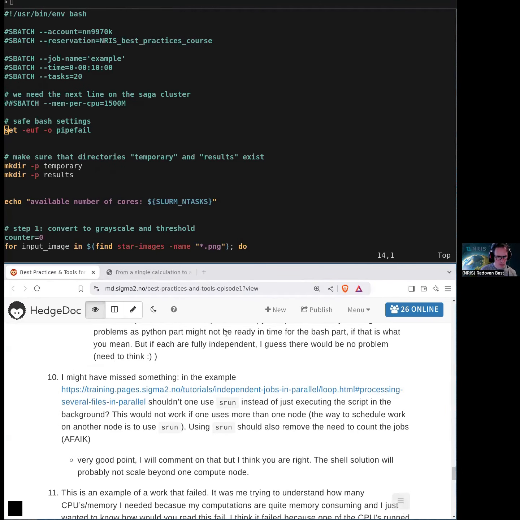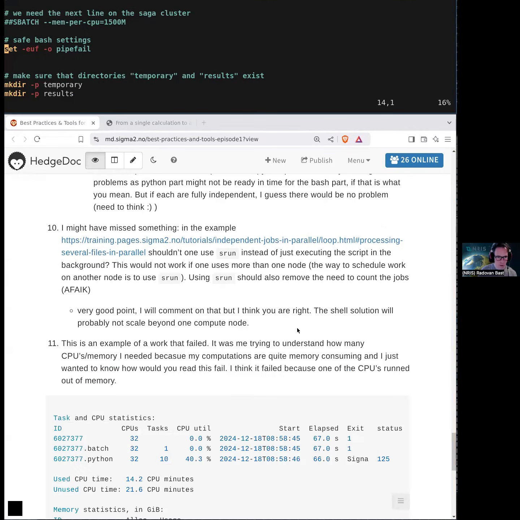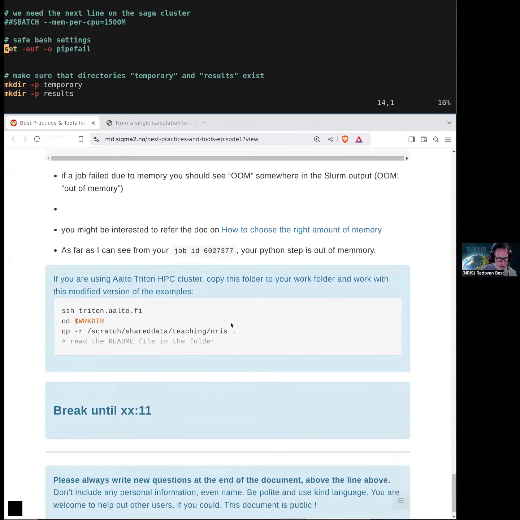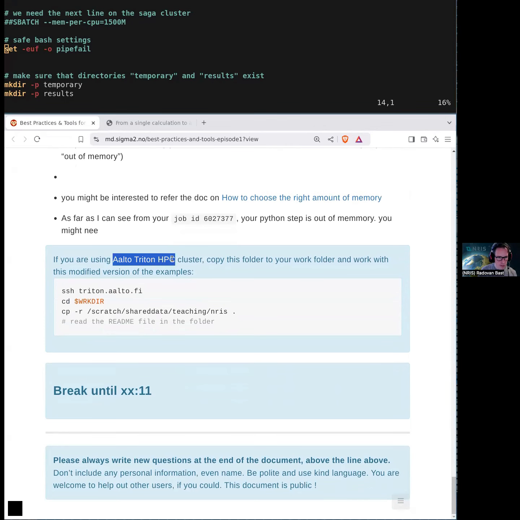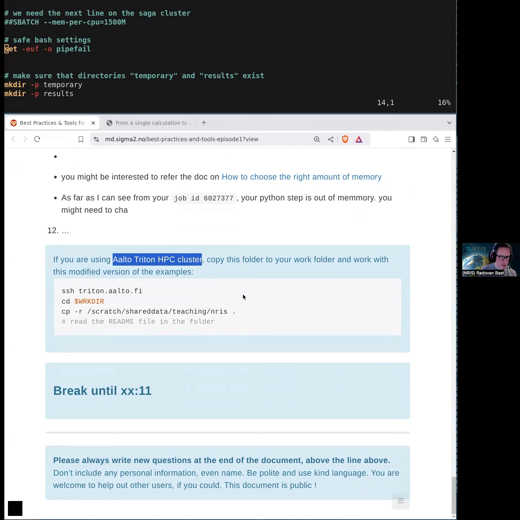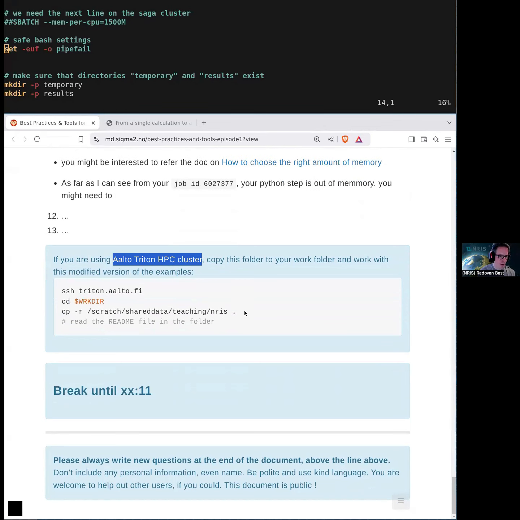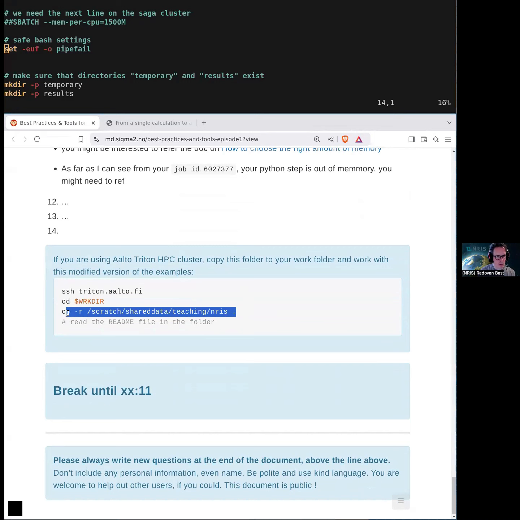Before moving on, I need to mention two things. First, if you are using the Aalto Triton HPC cluster, then Enrico has prepared a folder for you which you can copy, which is adapted so that it runs on the Aalto cluster. Thanks so much for that. Then you don't need to modify it yourself.